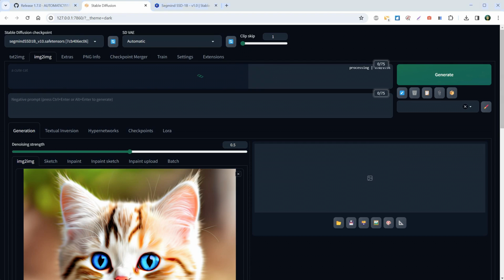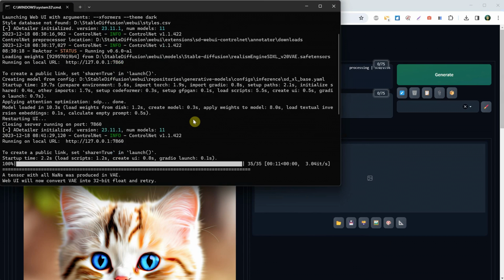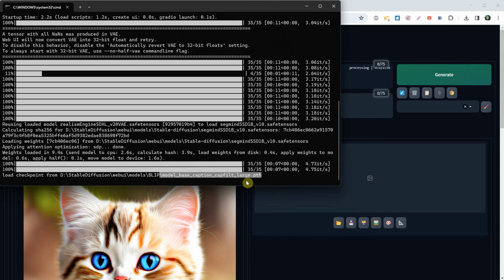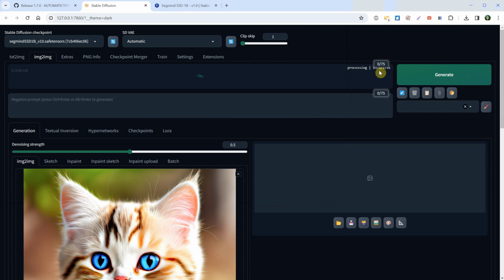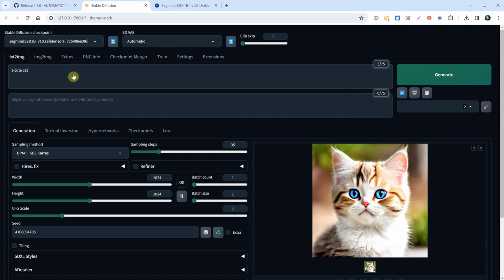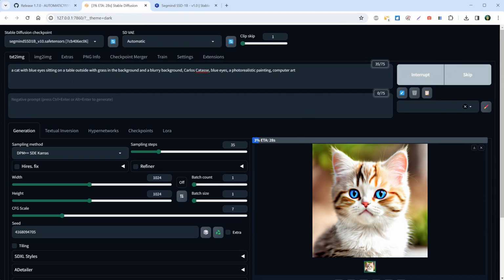If you click on it, the first time will take longer because it will download a model, but after that, it should be quicker. This will give you a prompt based on the image you have in image to image. You can see how it's loading, and when it's done, I get the prompt. It's not perfect, but it's a starting point. You can copy and paste this prompt into the text to image tab and try it.